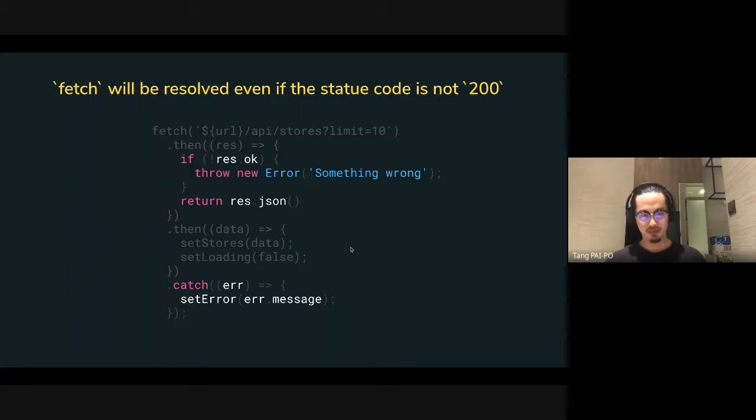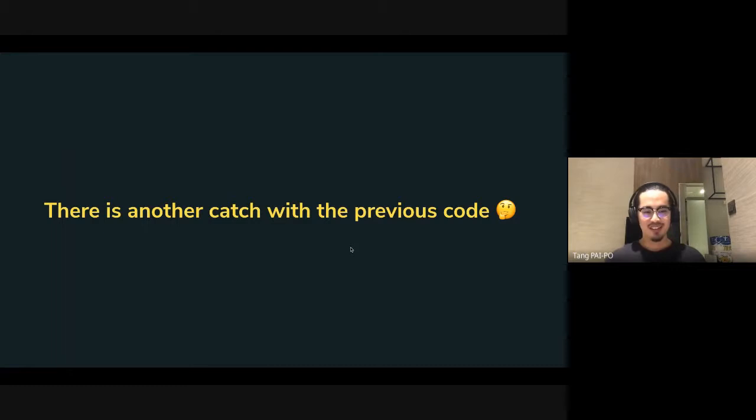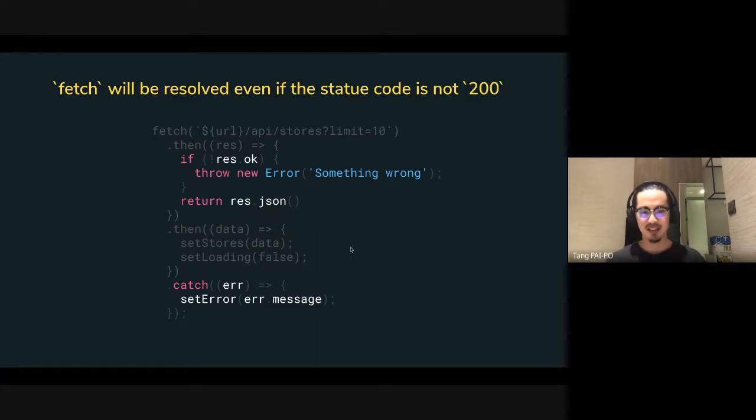How can you fix it? You can first check if response.ok is true. If it's true, you can continue your promise. If it's not, you can throw an error, and then this error can be caught by your catch block. However, it's not over yet. You still have another issue. Does any of you know what's going wrong? If you check this code again, is anything going wrong?